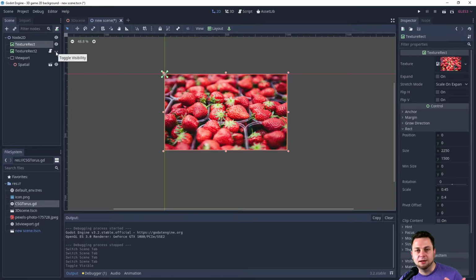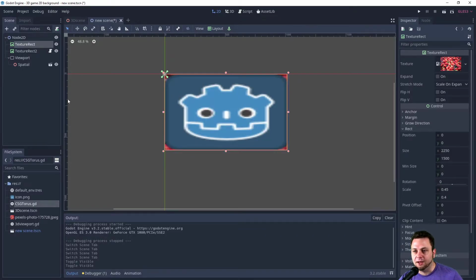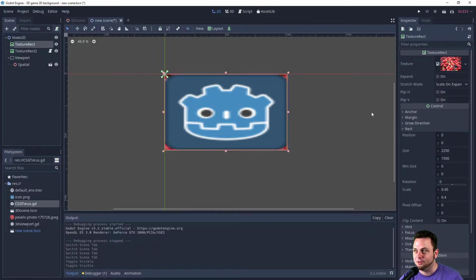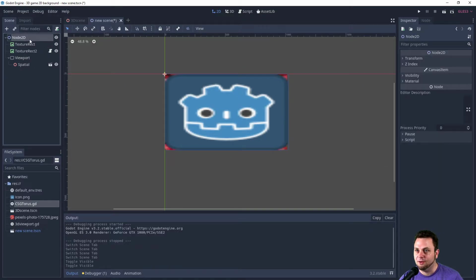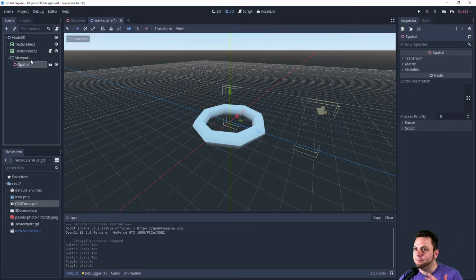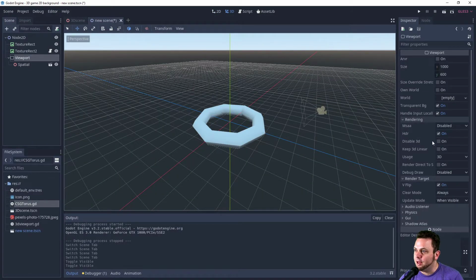So then add another texture rectangle. I guess you could also just add a sprite, whatever. Then you're going to want to add a viewport. And you're going to want to set the size over here because that matters. The size is going to be the same kind of size that you have in your texture rectangles if they don't have the scale. Then you're going to want to have transparent background on. And you're going to want a V-flip. I don't know why, but these are just the rules.